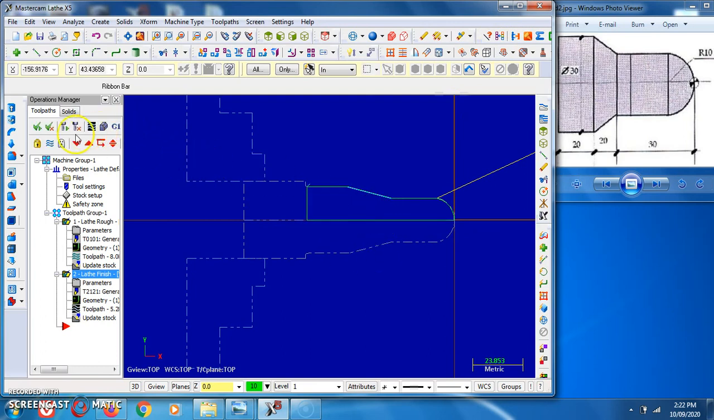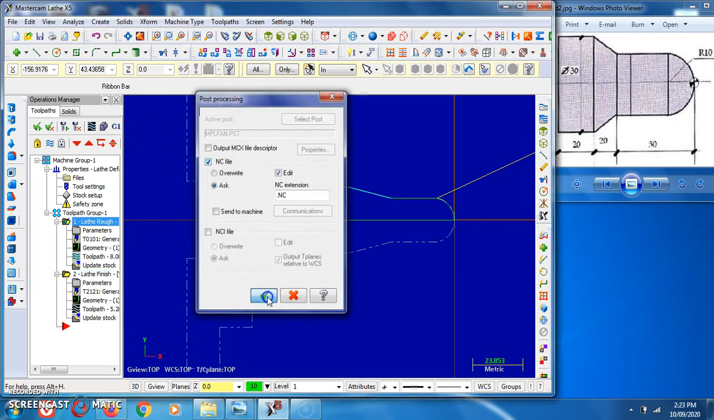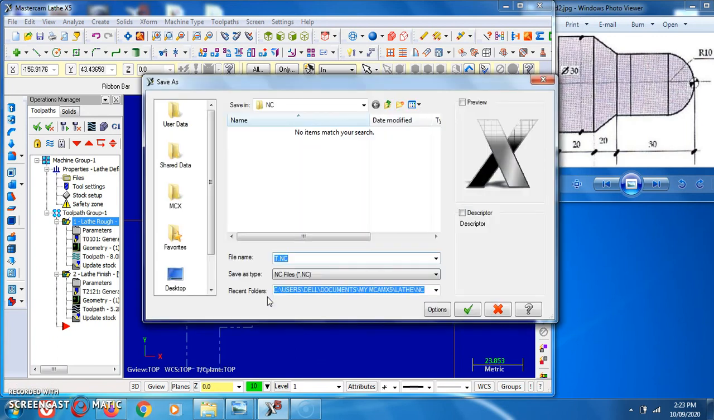Now we have to develop the part program. So just click onto the G1 option. Click onto the G1. Click onto the OK. Now I want to save this file in the given directory. Click OK.